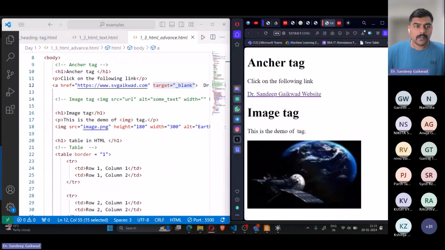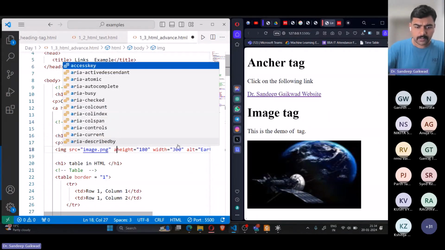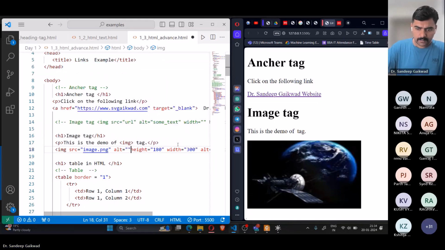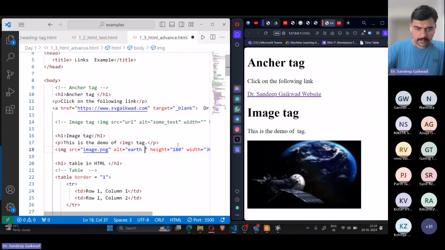Okay. All right. I have another tag, that is the image tag. What you have to write, image src. It is nothing but the URL of your photo. You can use some alternate text. If your image is not visible, you can use the alt tag. For example, some text. It is earth image, right? Earth image.